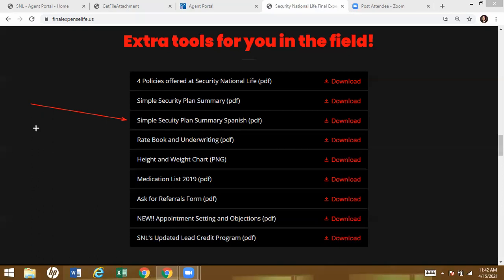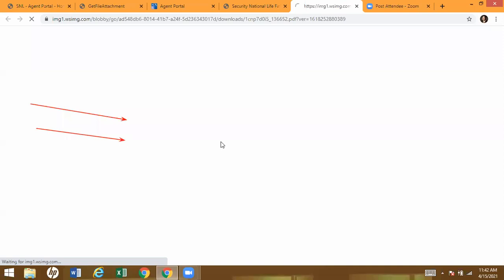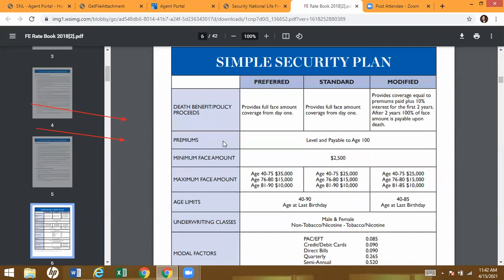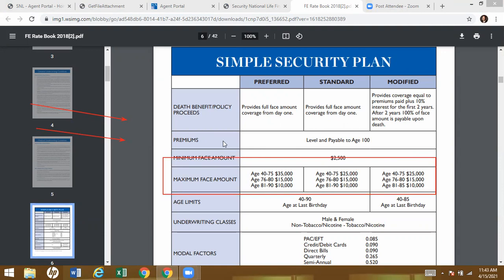But anyways, the rate book. Let's jump through your rate book and look at it here. A few things to point out in your rate book just as a flyby. When you're looking at the simple security plan, you'll see the preferred, standard, or modified. Really pay attention to your maximum face amounts, because I have a lot of people ask me this question. Those are maximum face amounts for your preferred, standard, and modified. And remember, we talked about what is a preferred. It's day one coverage, standard is day one coverage, and then our modified, remember, is 10 years plus the premium. So that's our modified. Take a look at that so you and your clients know what they're getting.